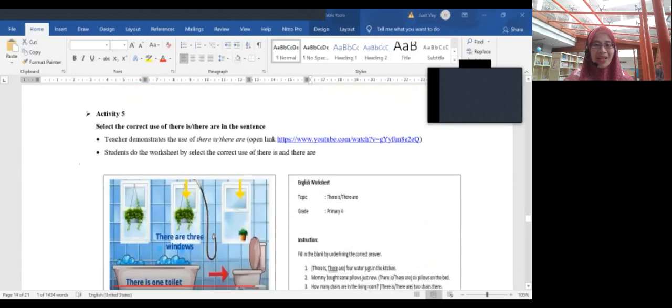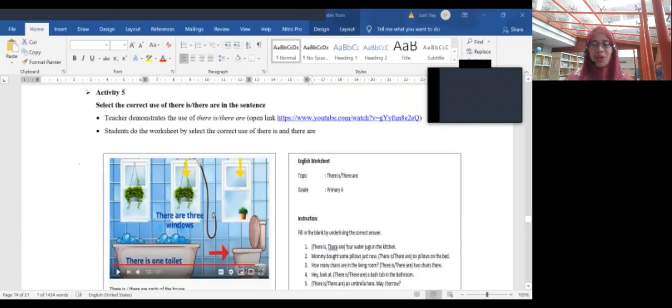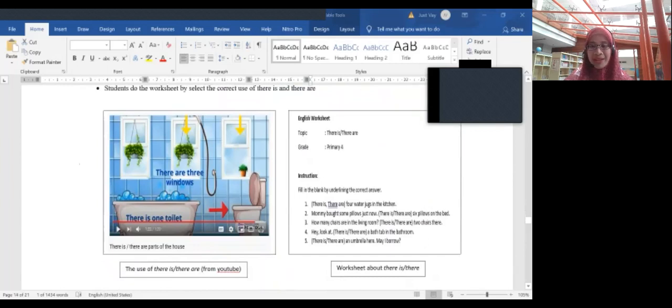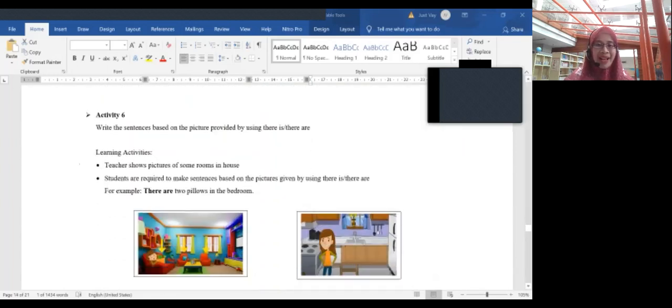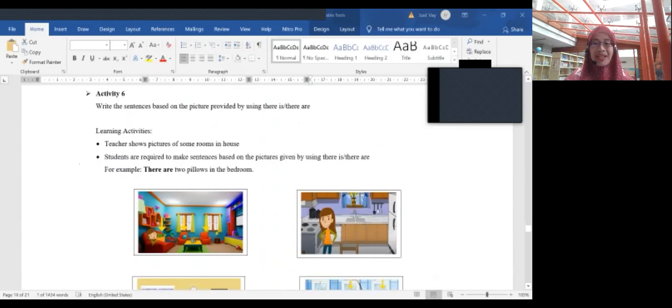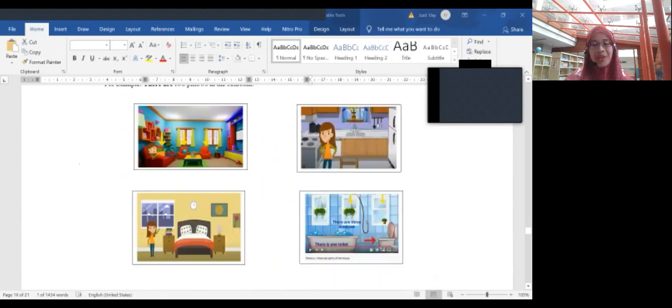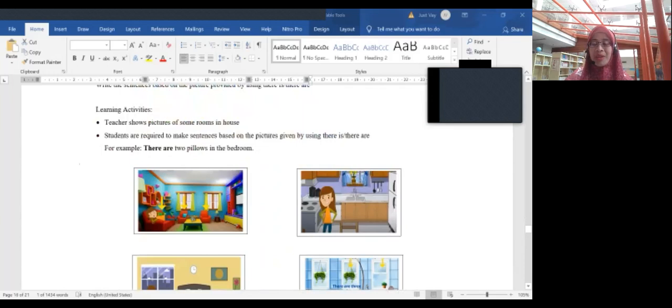And the next one, this is activity 5. This is also an English worksheet that I created. You can also try this with your students. You can select the correct answer by underlining, using there is and there are. Again, activity 6, this is the same. You provide the pictures and then ask the students with the instruction from before.